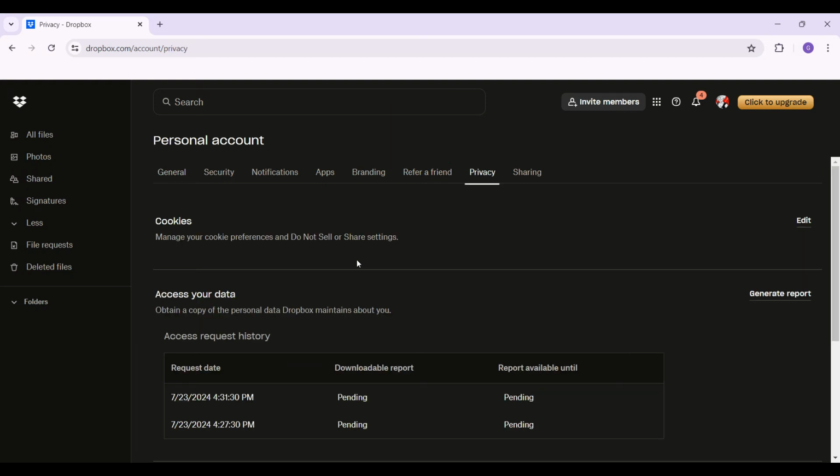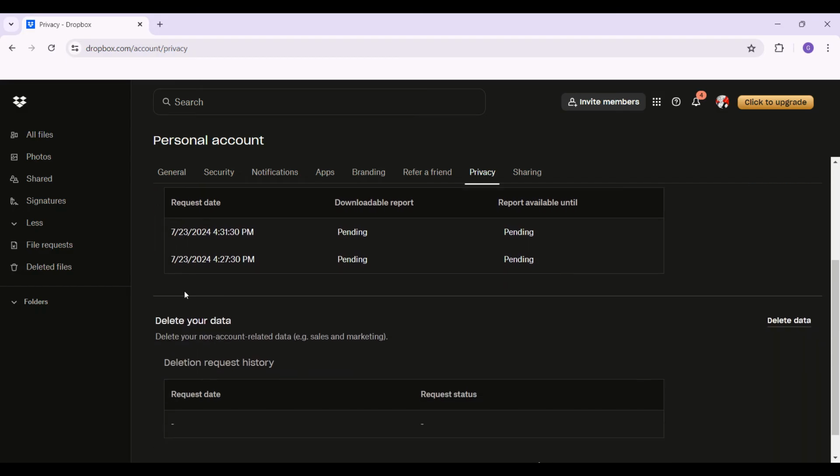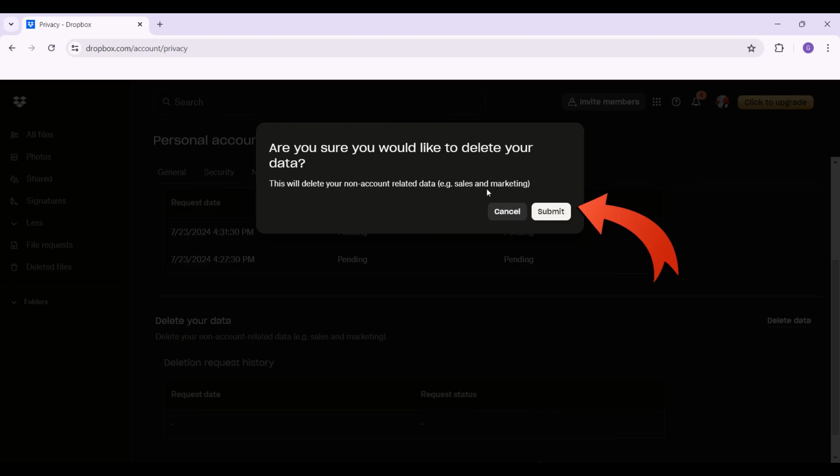Once you are in the privacy tab, here is cookies. From here you can manage your cookie preferences, access your data, and at the bottom you can delete your data as well. That says delete your non-account related data, and right next to it you can find a button that says delete data. Click on the button right there and give your confirmation.